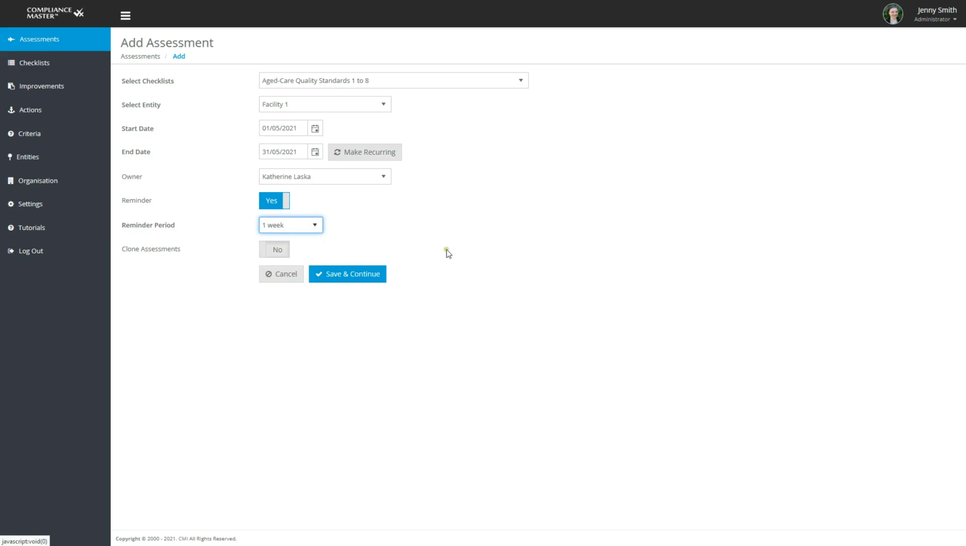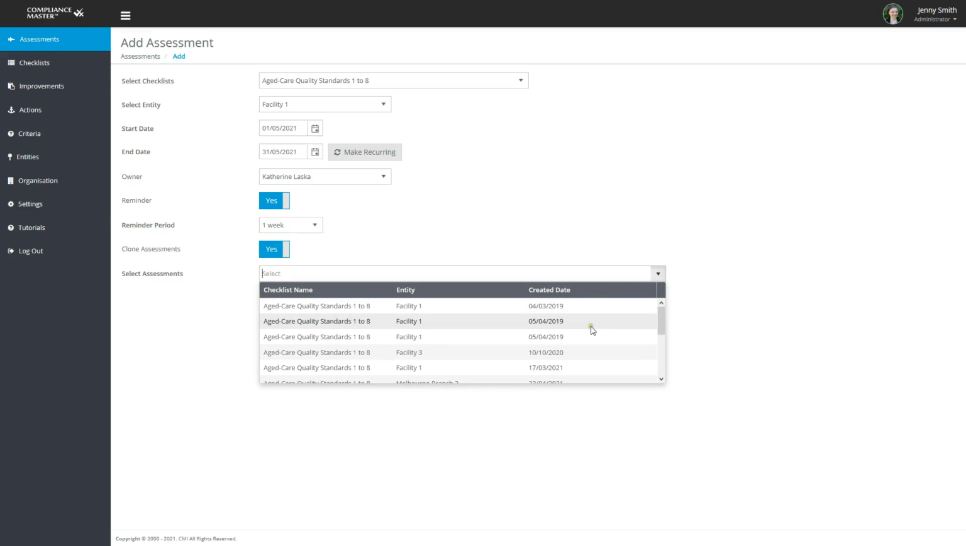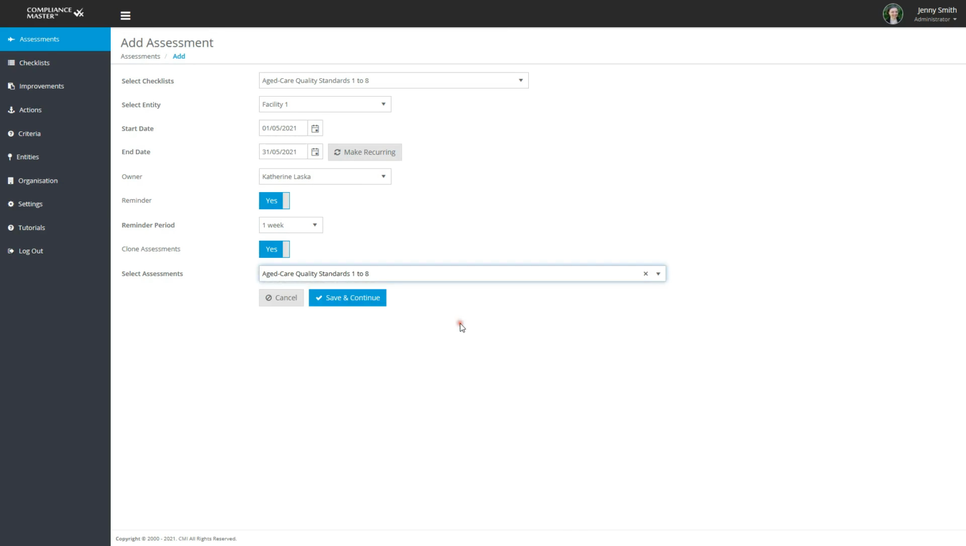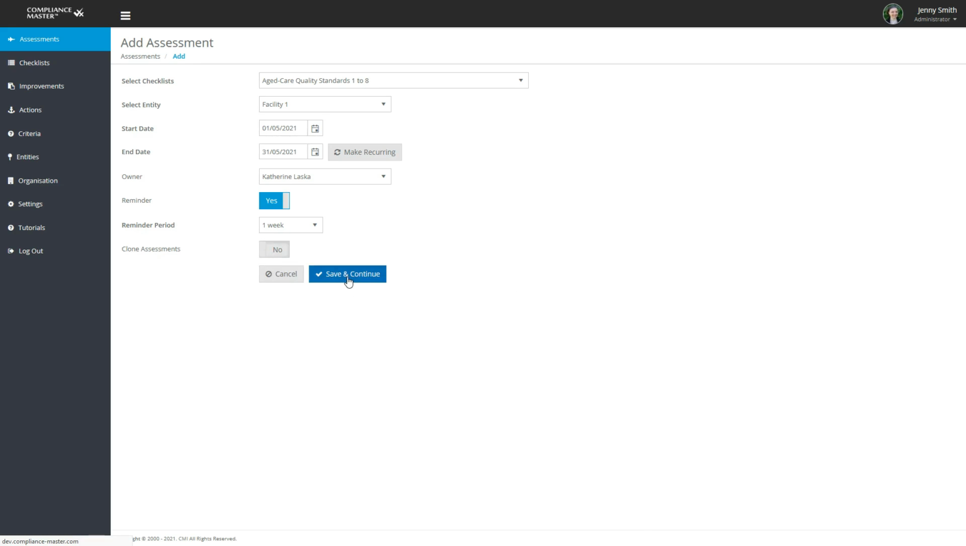Finally, rather than creating a compliance assessment from scratch, you also have the option of cloning an existing assessment. This can be a big time saver, particularly when assessing multiple entities that share the same compliance systems and processes, or when assessing an entity whose compliance is unlikely to change significantly from one assessment to the next. For the purposes of this tutorial, I'm just going to create an assessment from scratch, so I'll just go ahead and click the Save and Continue button.